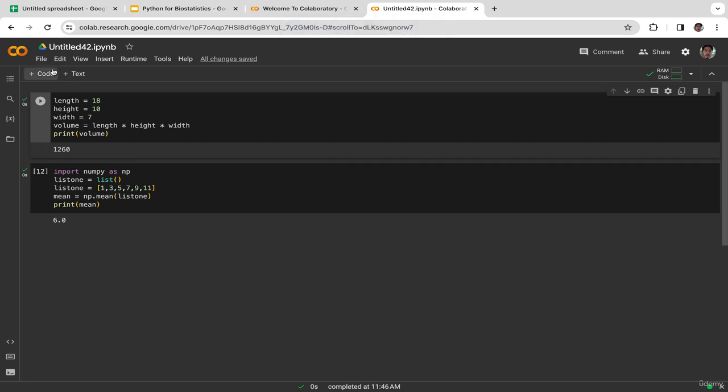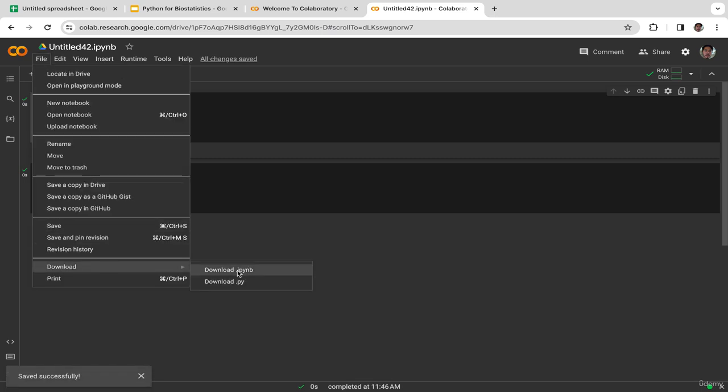Okay, so if you want to save it, it's very easy. Just click File and then click Save. And if you want to download this, just click File and then click Download. As you guys can see, you have two options. The first one is .ipynb. This is the Jupyter Notebook version, and the second one is the regular Python version, .py.